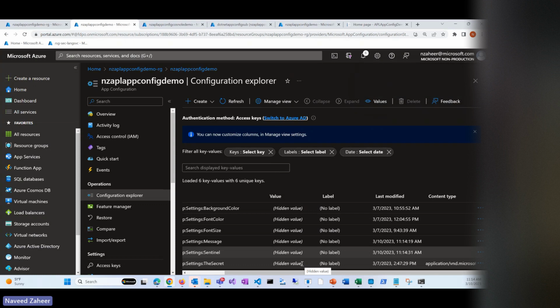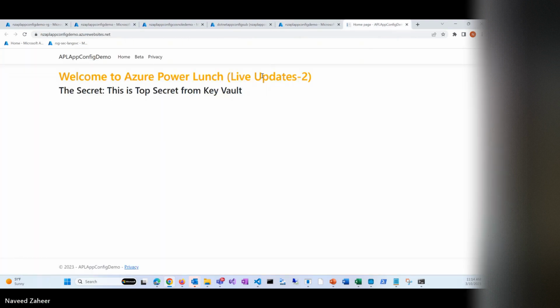So let's say you're making a lot of configuration changes. Instead of bombarding the app with all those updates, anytime you change the Sentinel value, it will pick it up. So once that is changed, now it has picked it up. Let's go to the page. It says live updates, and let's keep refreshing. Look, it has changed.